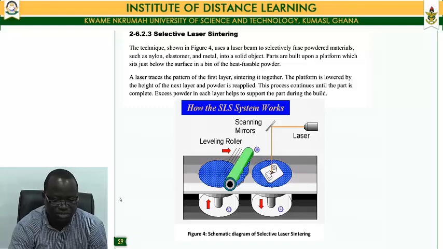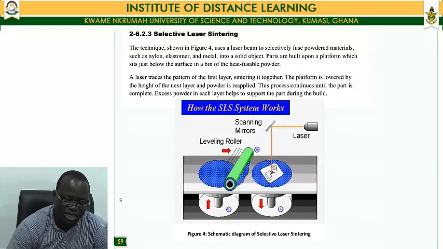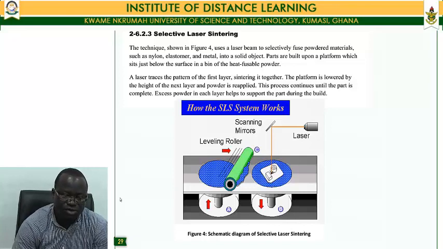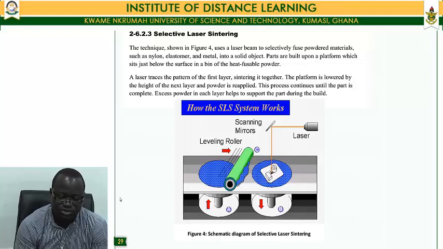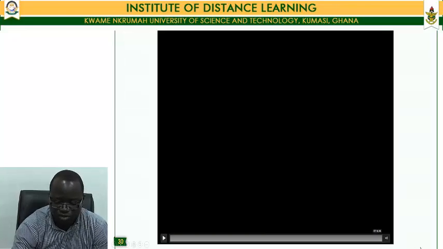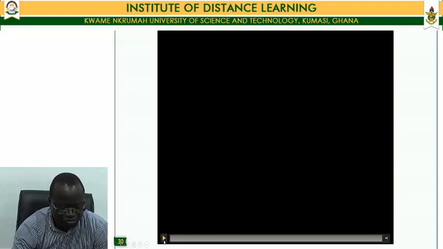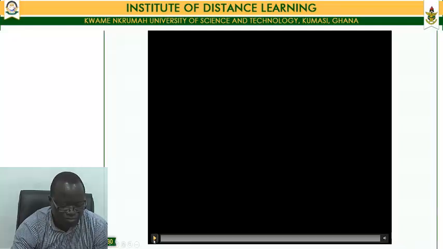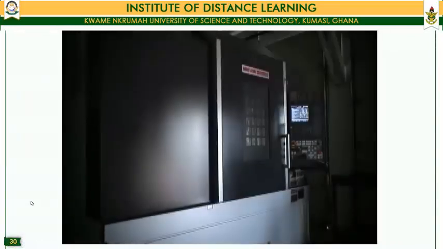The laser will trace the part, the first layer, and then sinter it together. And then the platform will be lowered to the height for the next layer of powder to be applied. And then that process continues until the part is fully built. So I will want to also show you another video, which is a fairly 7-minute video on it, as it's kind of fast.